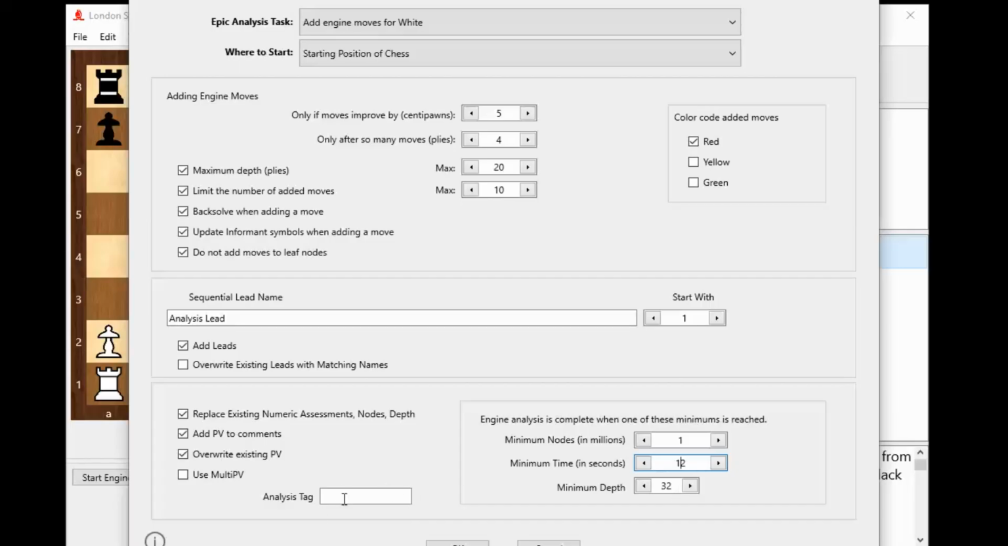I can put an analysis tag on here so I can see where the analysis came from. If I do different flavors of analysis, I can say this is analysis with 1 million and depth 32 or whatever. I can put that description here. I can choose multi-PV, but I don't want that in this case. If it finds even just one principal variation which improves on what I have, that's fine. I don't need to see 2 or 3 or more.